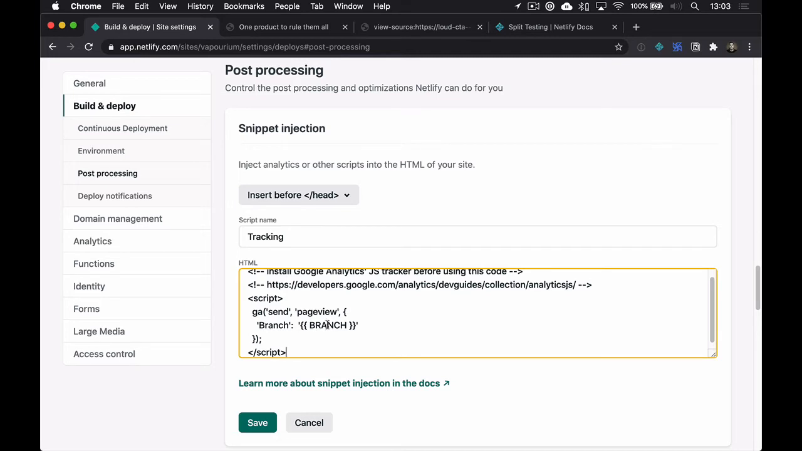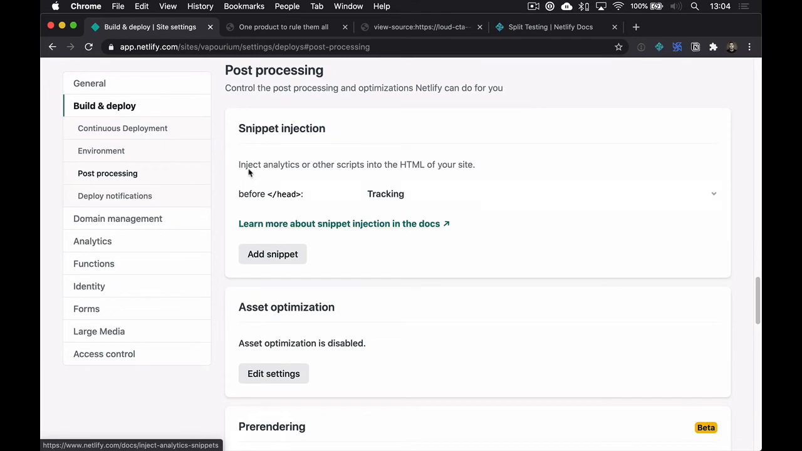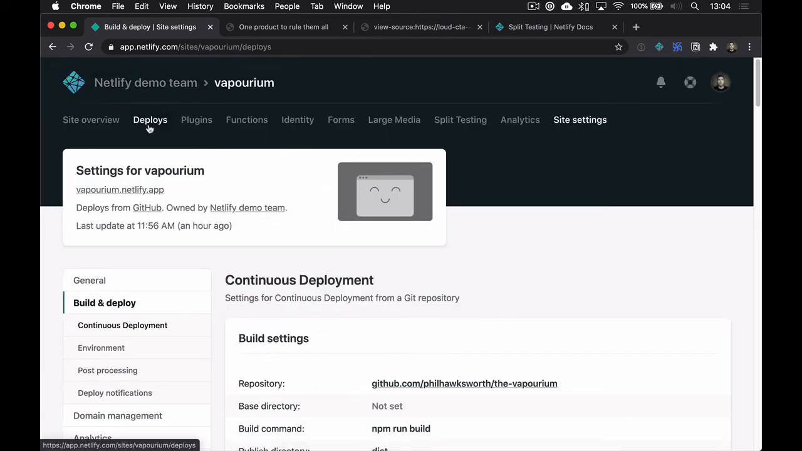And once again, when it runs after our build has finished, this will inject this into every single page just before the end of the head tag. And what we should see is our branch being identified right there in the markup so that our analytics package, whatever that might be, can make use of it. So I'm going to save that. And I'm going to just do a couple of redeployments.